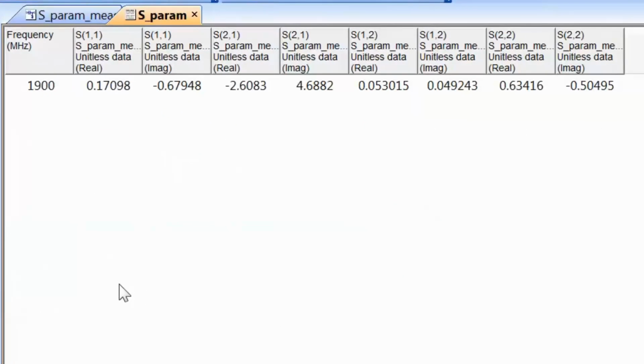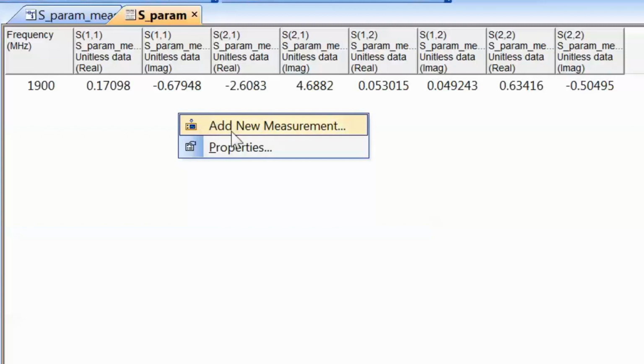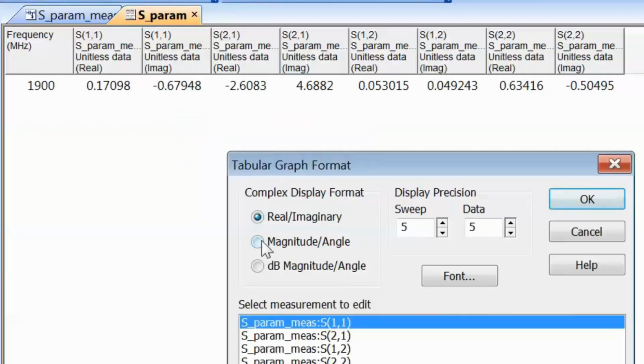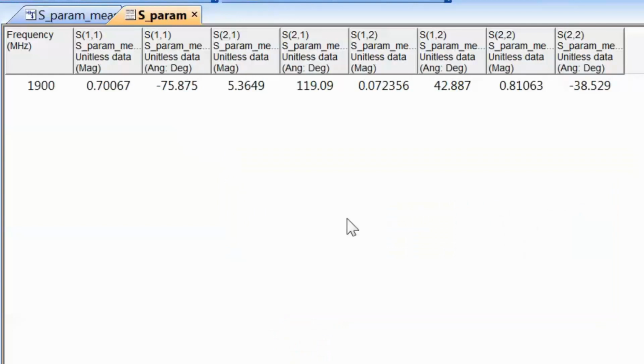This gives us a full characterization in terms of S parameters of our two-port network. We can right click on this table now, go on to properties and change the display format to magnitude and angle. Click on OK. Now that we have changed the display format to magnitude and phase, it makes it easier to have an intuitive visualization of where they are roughly on the Smith chart.